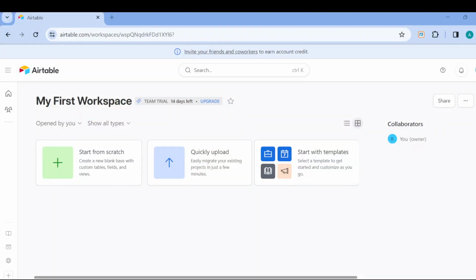How to organize and sort records in Airtable. Hi everyone, welcome to today's tutorial. In this tutorial, I'll be putting you through how you can organize and sort records in Airtable. So kindly watch till the end, right?